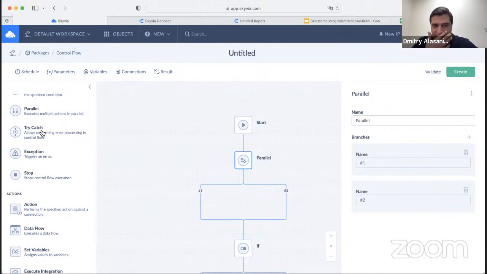Try catch. This component allows performing error processing in the control flow if a component fails or an exception is thrown. It has two branches, actually, try and catch. The component tries to execute its try branch. If an error happens or an exception is raised in its try branch, the execution of that branch stops, and instead the catch branch is executed.